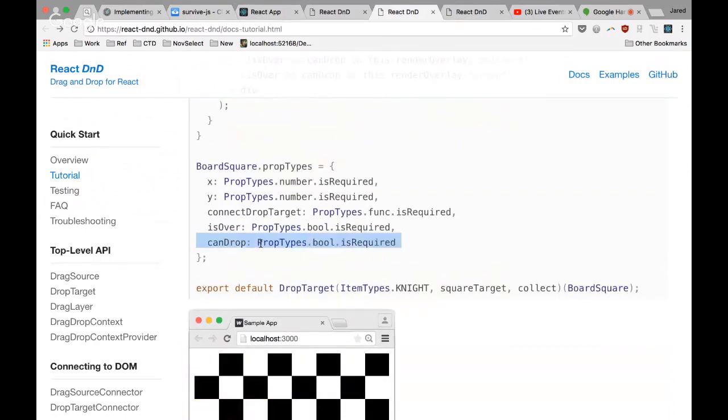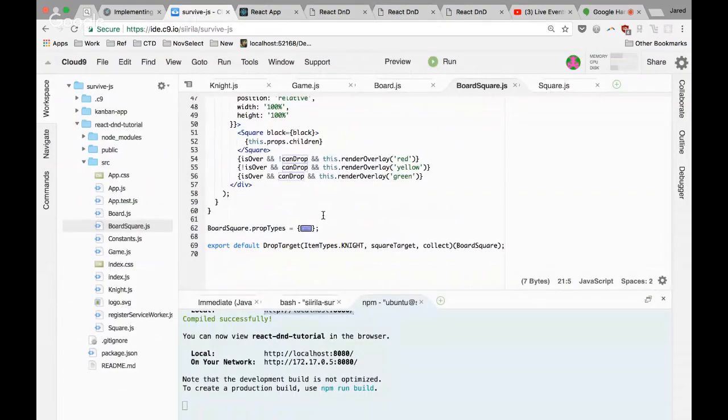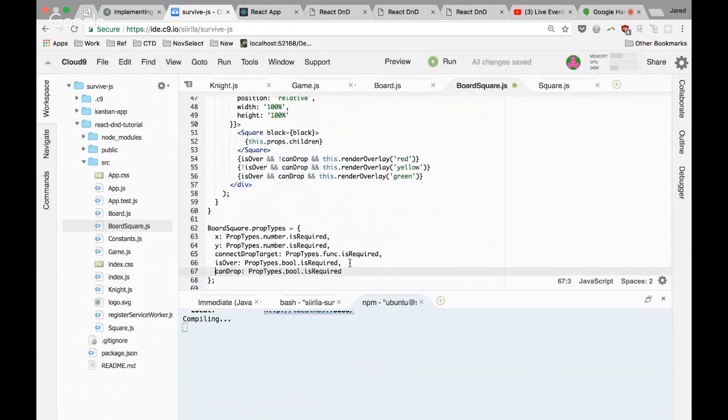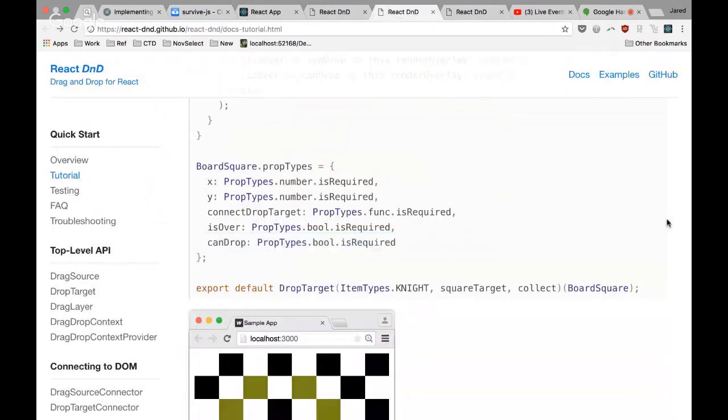Oh, I should add canDrop to my prop types too, to make sure I'm testing everything out correctly, or that I'm doing validation correctly as I'm developing. So canDrop right up in here. That won't make a difference to the function of the code. It's purely for development purposes.